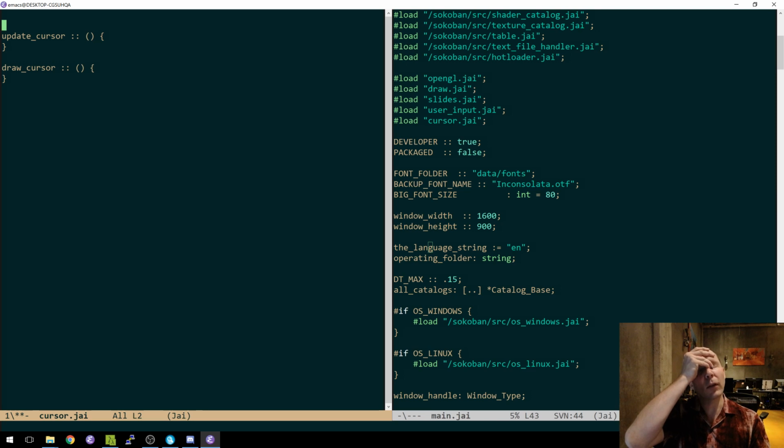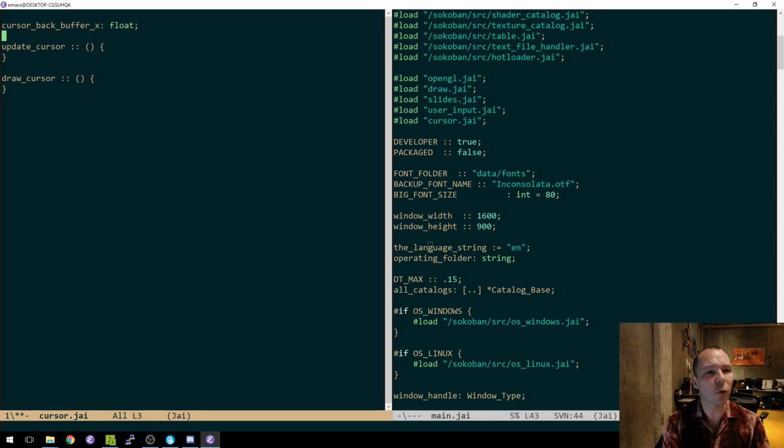I'm going to save the space of the cursor in the back buffer space. So we'll say cursor back, we'll just say cursor, and that's going to be a float, and the Y, which is going to be a float. Let's just actually make that a vector 2, in pixel units.